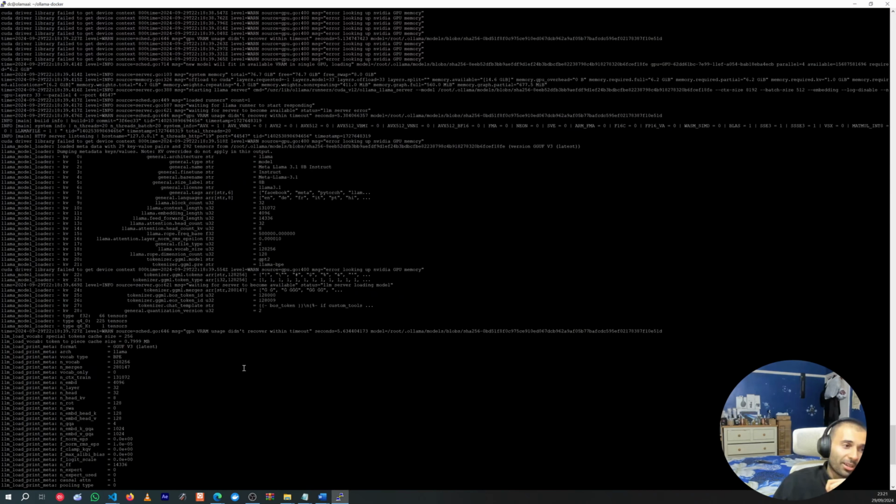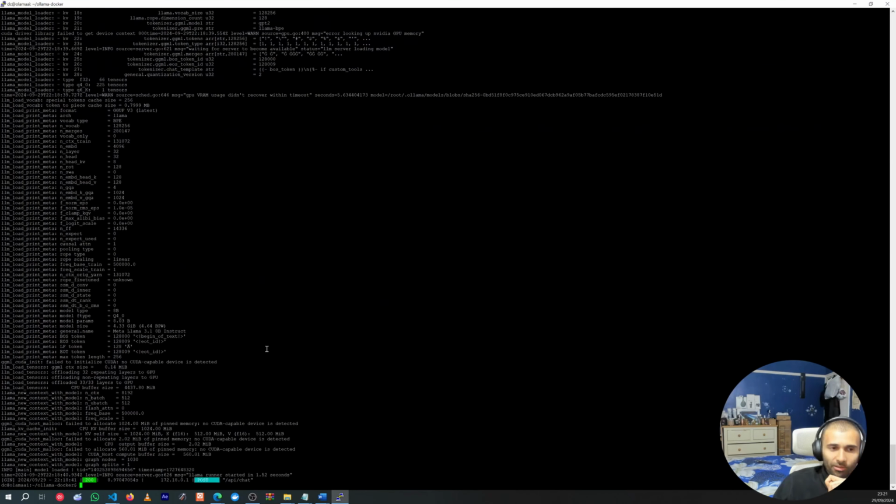There's the bug. There's the bug. It didn't recover with the timeout, so it wasn't able to allocate. So it thinks that there's no GPU devices here, which is why it's failing. So that's going to go on into infinity. Best thing to do is probably to restart the Docker containers, I think.